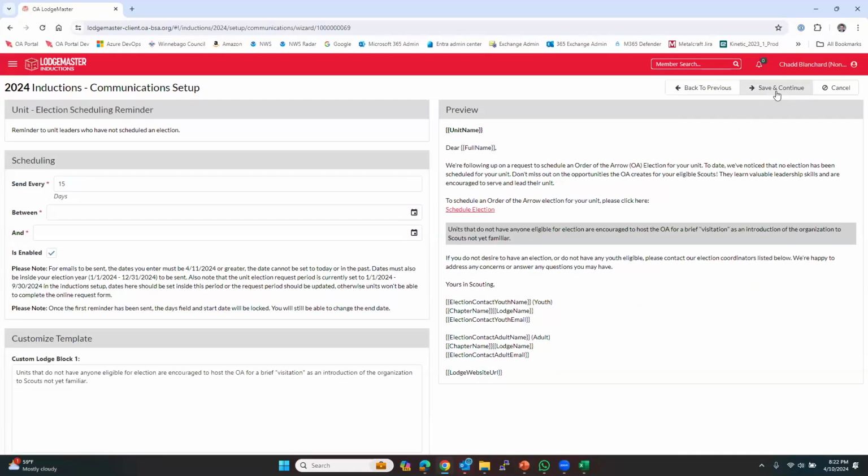I'll step through a few of these emails, but they all work pretty similarly. This is the reminder where you can specify how frequently it sends the reminder. So you can send a reminder every 15 days, maybe every 30 days, and you can pick between when you send that reminder.